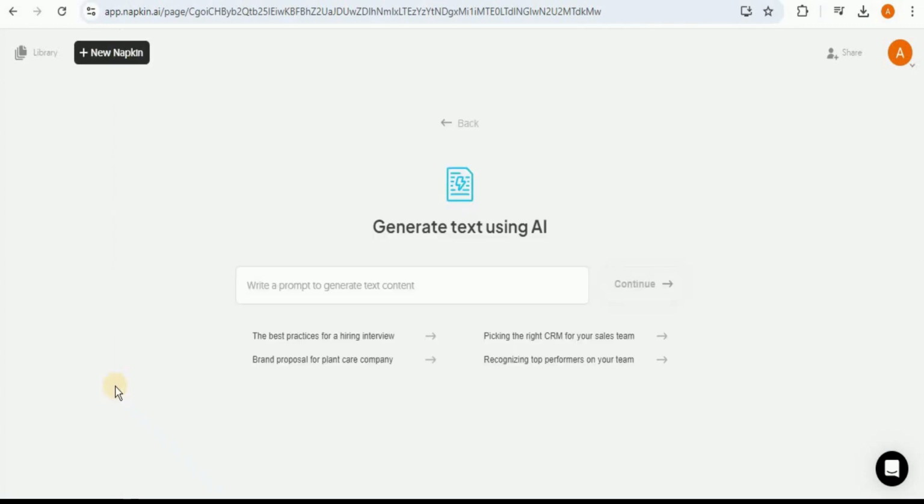But what if you want to add different visualizations for your different kinds of reports as well as official presentations? You can use Napkin.AI for that as well. So for this example, I'm going to use the draft with AI option, and I'm going to provide it the prompt: authentication and authorization in Microsoft Azure.